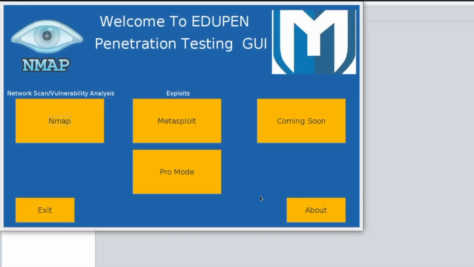The homepage allows the user to choose what penetration testing tool they wish to use, as can be seen. Nmap and Metasploit have been integrated into the application. Below these tools is a Pro mode.